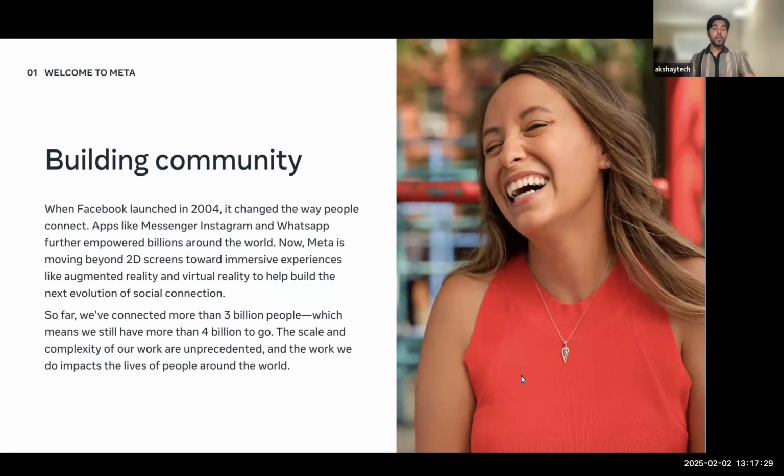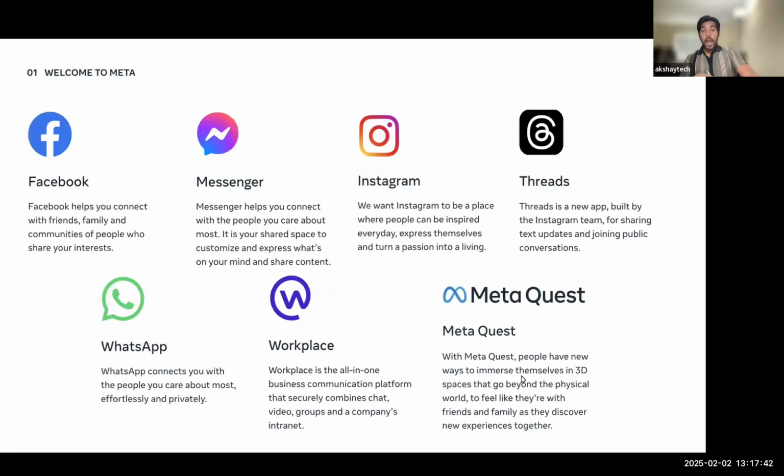One thing I do want to make sure that in this room, we all have a good sense of is the scale that Meta operates at. We have connected more than 3 billion people, and there's still a lot more to go. We have a multitude of products, several which I've mentioned already: Facebook, Messenger, Instagram. Threads is a new and upcoming one, which is a competitor to Twitter, or X as the world calls it now.